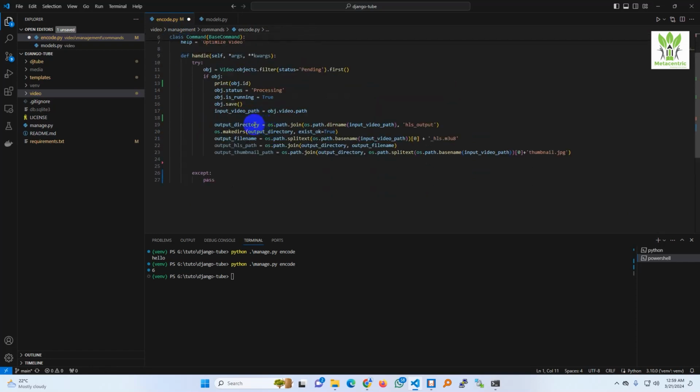What we are doing is creating an output directory that is in the same directory as the input video, but with an HLS output folder. If there is no folder, we'll create one. If there is already a folder, it will ignore this. In this case we are setting the file name, just extracting the file name before the extension.